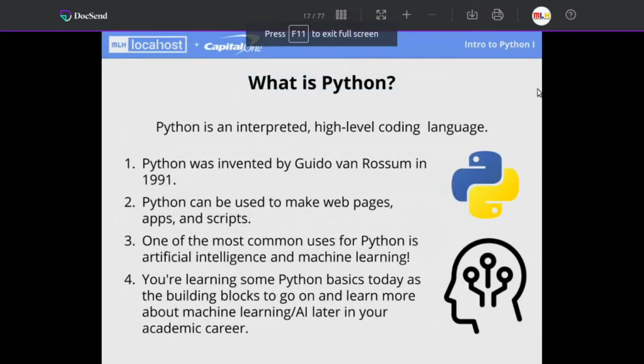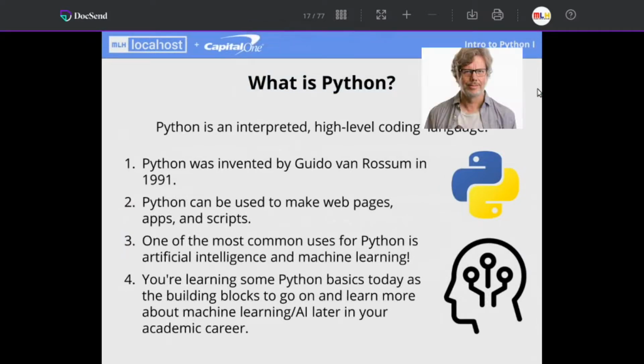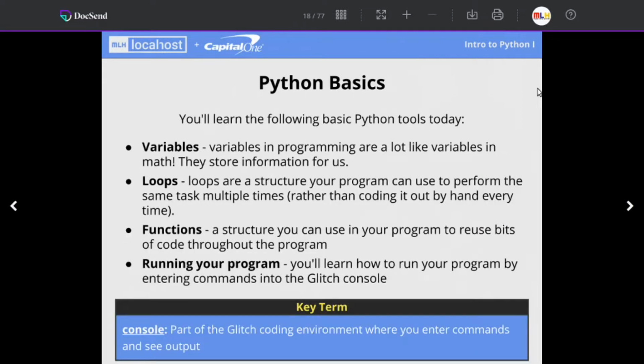So what is Python? Python is an interpreted language. It's a high-level coding language. Python was invented by Guido van Rossum in 1991. Python can be used to make web pages, web apps, and web scripts. One of the most common uses of Python is in artificial intelligence and machine learning, and also data science. So you will be learning some Python basics today. These will be building blocks to go on and learn more about machine learning and AI in your academic career.